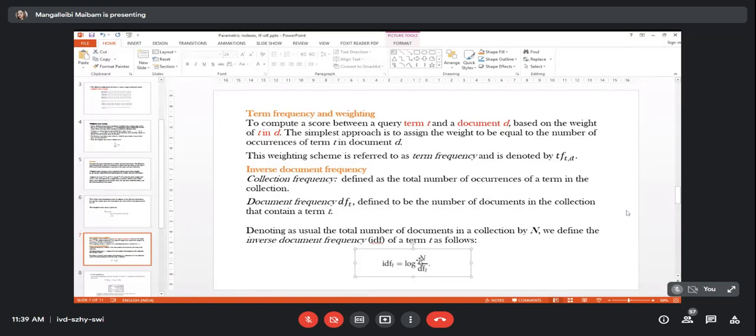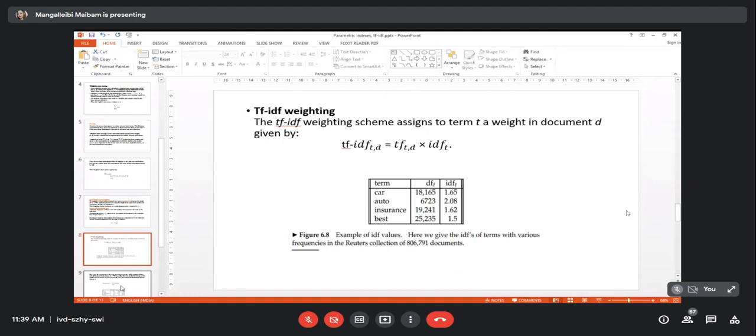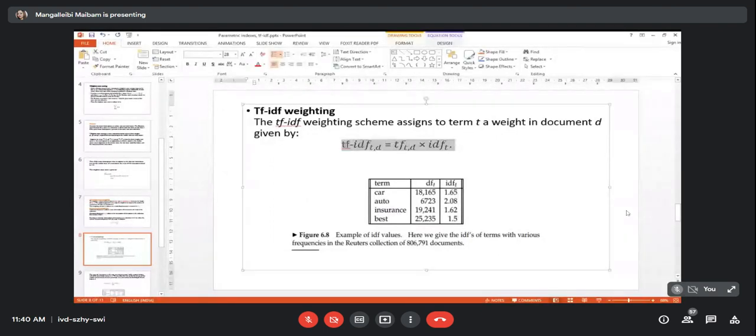N is nothing but the total number of documents in the collection. By computing this, we get inverse document frequency. Let us see some small examples to calculate inverse document frequency. Before that, TF-IDF is term frequency and inverse document frequency weighting. Inverse document frequency is given by this formula.